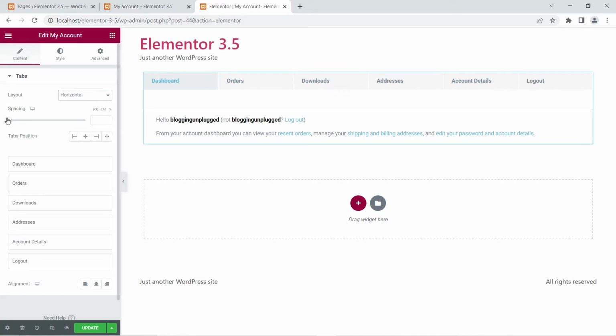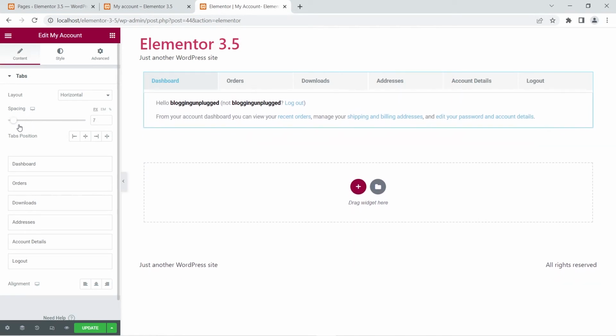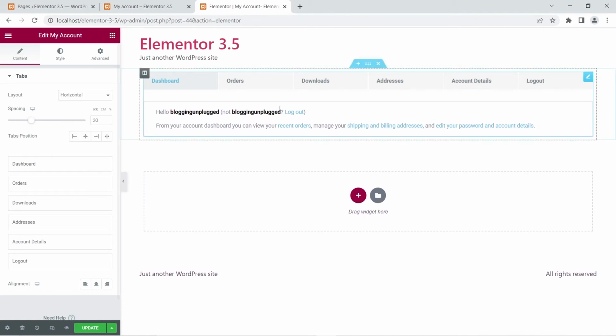The next option that you will see is the spacing. So basically before spacing, vertical is by default and horizontal is something that you can select. It depends on what kind of design you are looking for. Now coming to the spacing section, what it does is it basically adds the spacing between the content and the tabs. After that, the next is the tabs position.